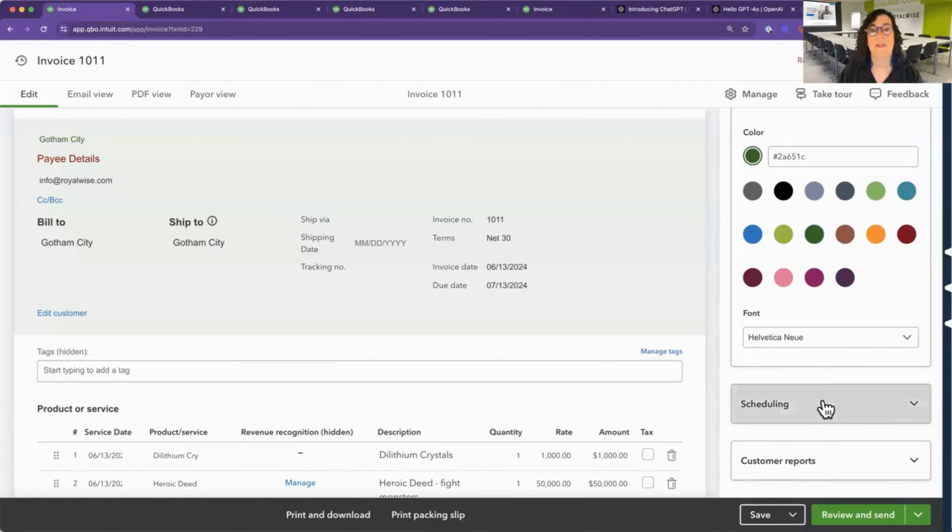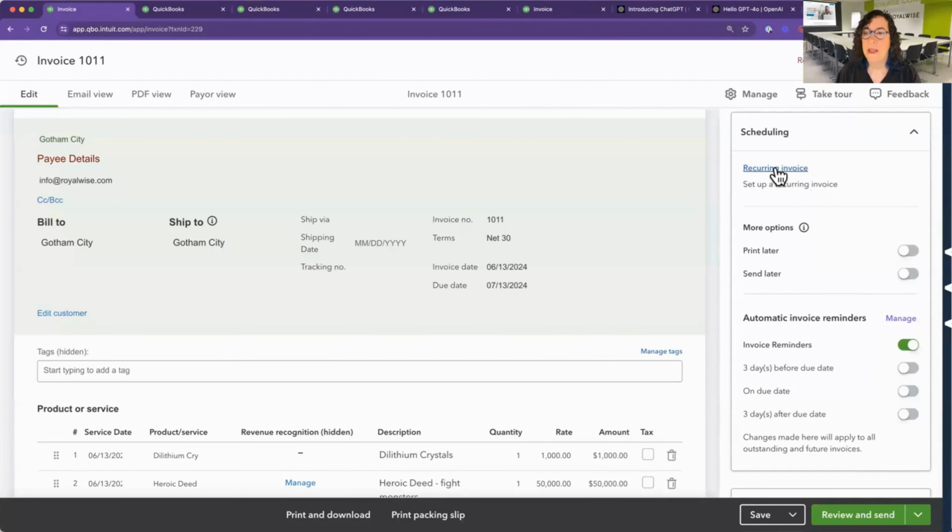Okay, next, scheduling. You can set this up as a recurring invoice right from here. Instead of from the bottom where it said make recurring, it's now in this sidebar. You also have options for print later and send later. I have heard people say that, oh, I can't use them because I need these options. They have built them in. This is relatively new. This has only been there for a couple months.